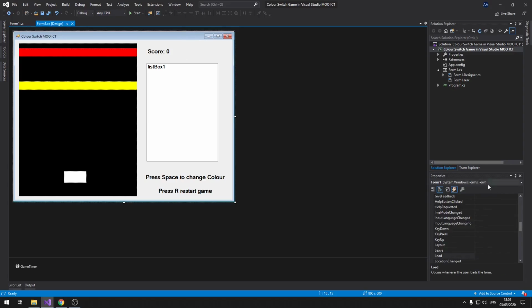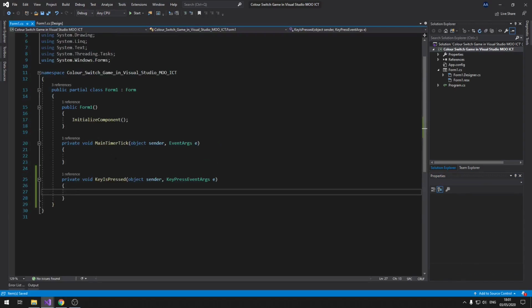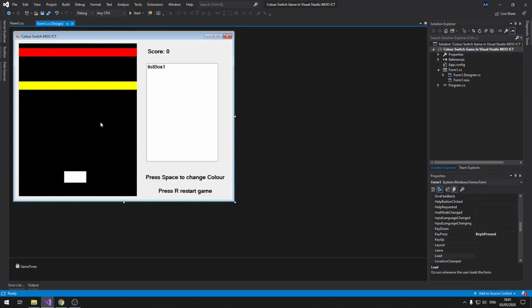Let's click on the form. So we have experimented with key down and key up. I wanted to take a look at key press event today. So let's say key is pressed. I'll show you what the difference is. Okay, so we got key is pressed. So those are the two events that we really need for the game.